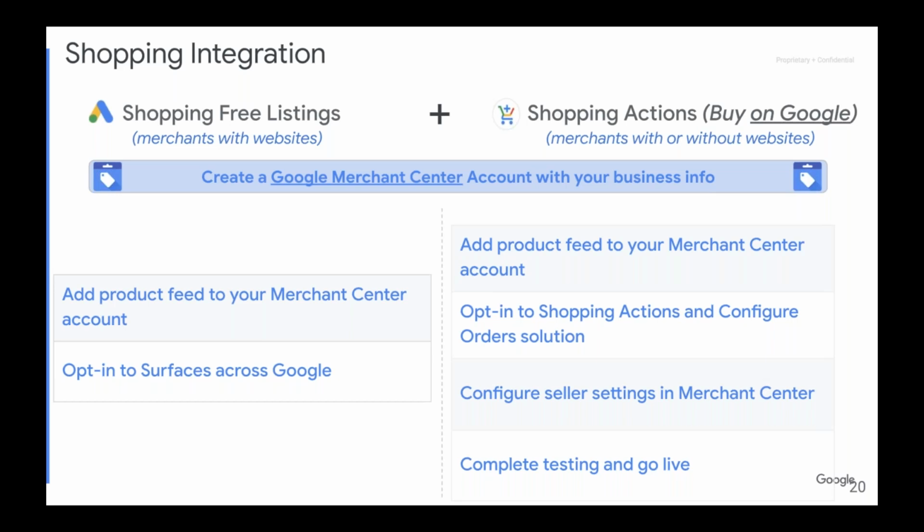So let me first talk about the free listings that we just announced. To participate in free listings, first we need to create a Merchant Center account with the business information, and then it's a very simple process. We just need to add the product feed to Merchant Center and opt into the program. The program is called Services Across Google. So we add the feed, opt into the program, and hopefully soon we will start seeing product listings on the unpaid and free portion on the shopping property.